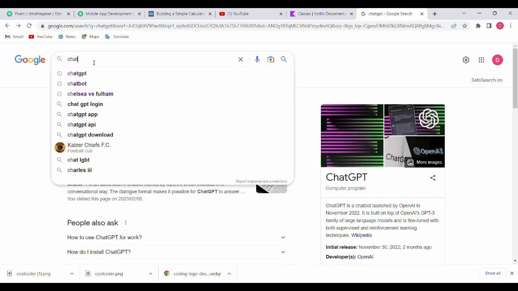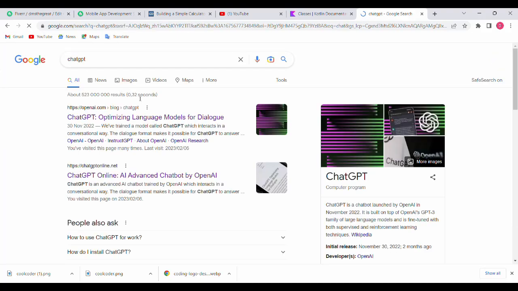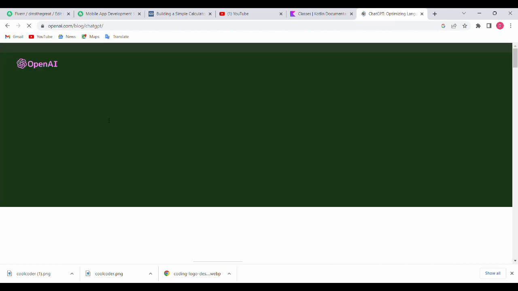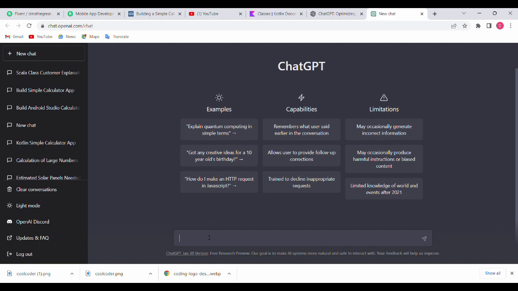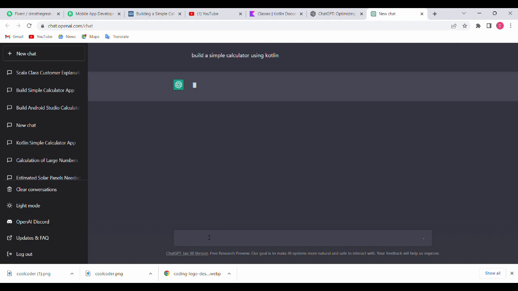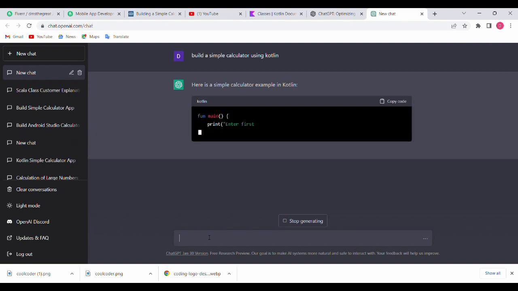Hello guys, so today I'll be showing how to build a simple calculator app using ChatGPT. So all you have to do is go to Google, then type ChatGPT, and then after that say try ChatGPT, and then you enter your prompt. In this case it's build a simple calculator app using ChatGPT, using Kotlin.